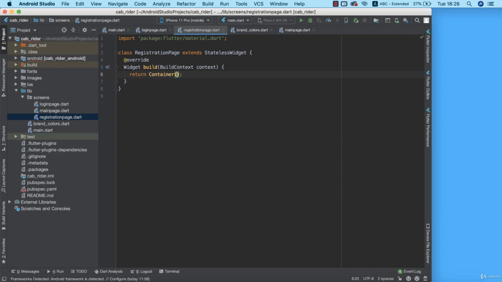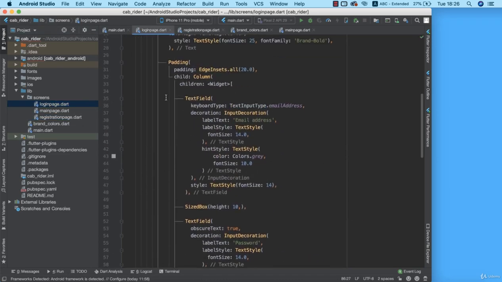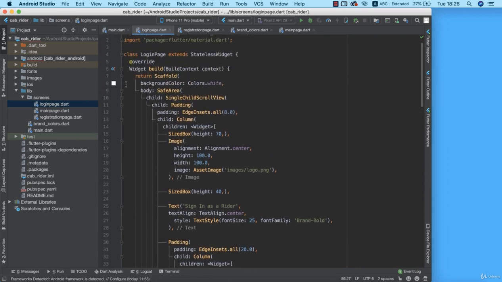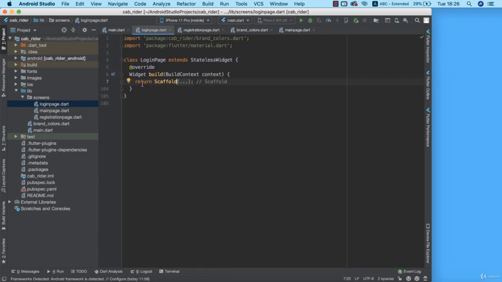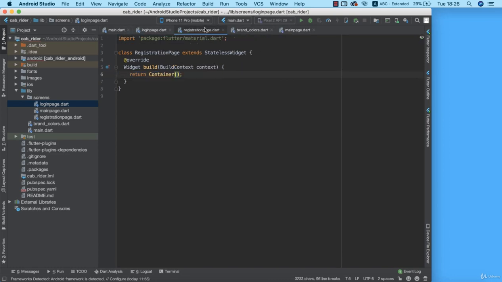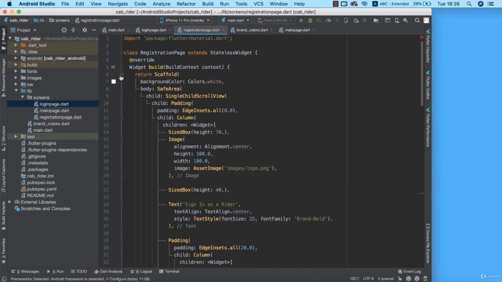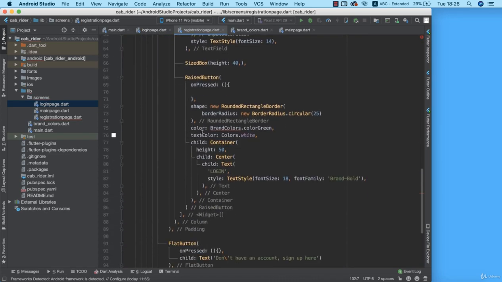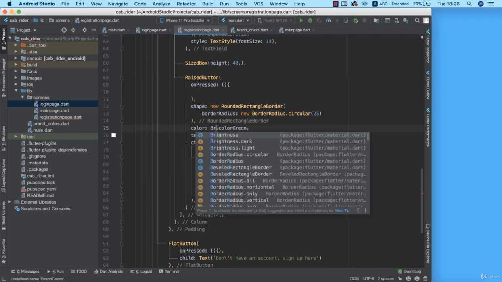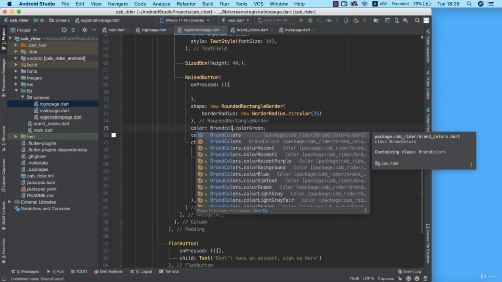So to save ourselves some time, we can easily go into the login page and copy most of the elements that we use here for the design. So I can simply just go ahead and copy the entire scaffold, and I can go ahead and paste it inside of our registration page. Bam. Okay, so all we need to do now is to resolve the colors. I can have brand colors or green.